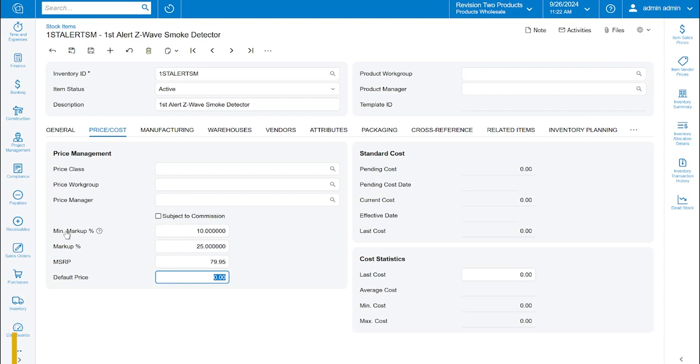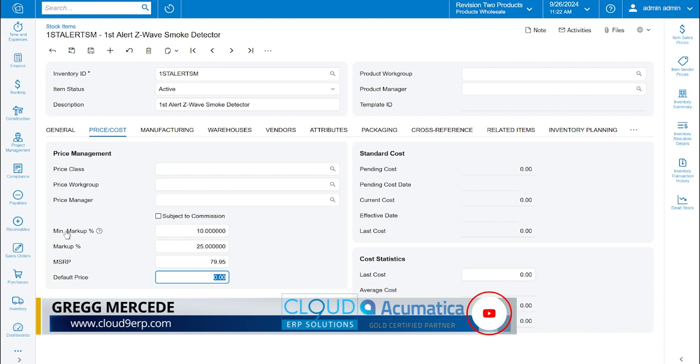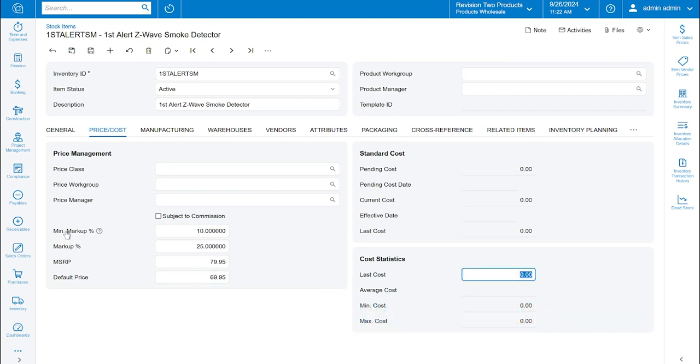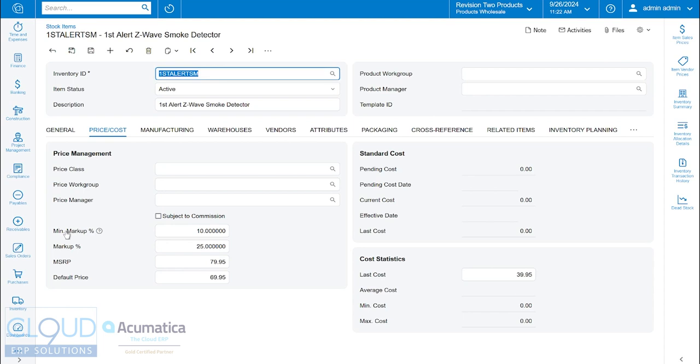And default price, if all else fails, if there's no discounts in place, if there's no sales prices specific in place, the system will use your default price. Last cost is used on your purchase order. It automatically gets updated. But to get this started, we can put in a last cost, or we can import these items, of course. And when we create our first purchase order, this price will show up.